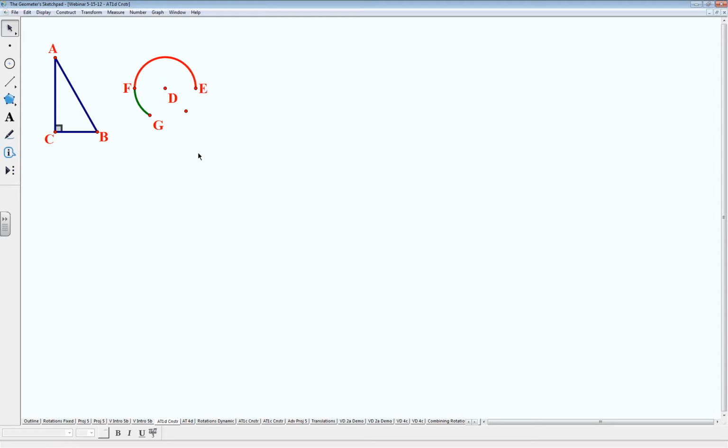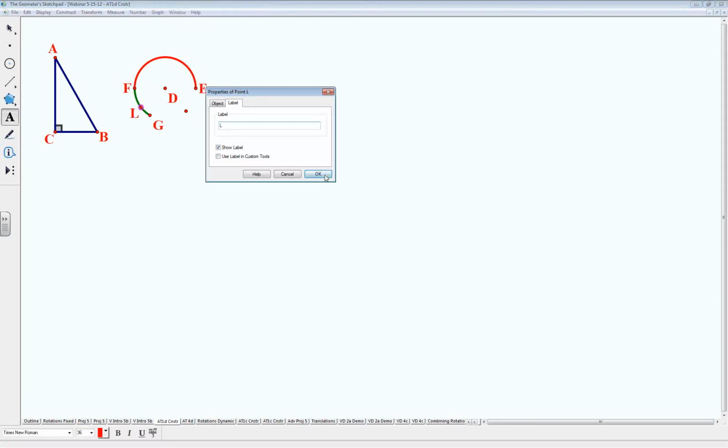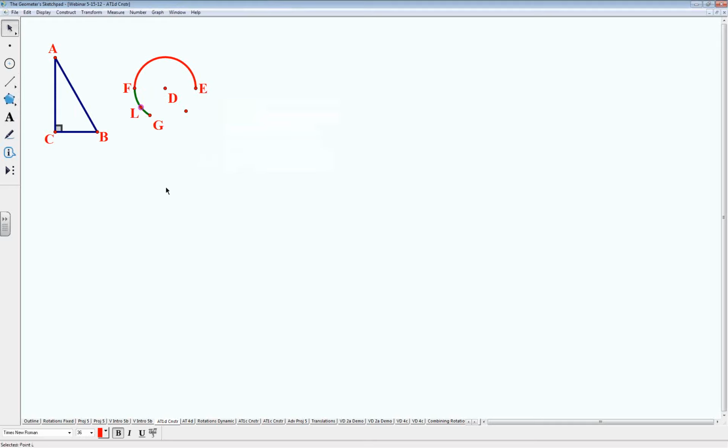Notice I've already created a circle tool. I have one arc of 180 degrees, and I have a green arc of 60 degrees. So I'm going to put a point on the green arc of 60 degrees, and I'm going to measure, let's label that to help you out. That's point L. And I'm going to measure angle FDL.